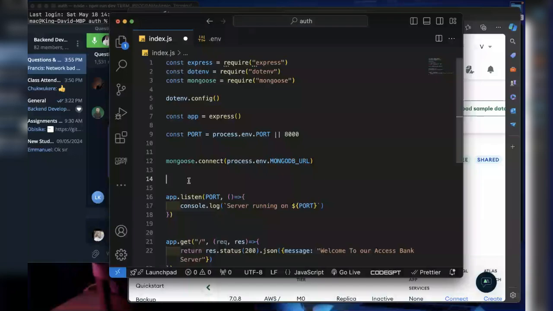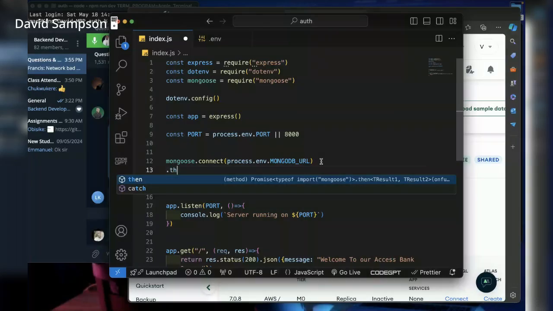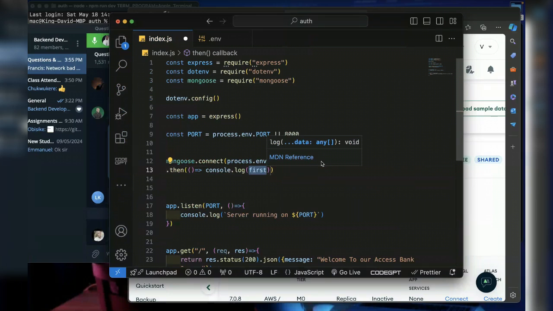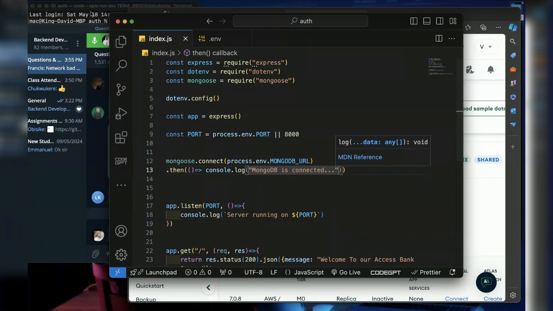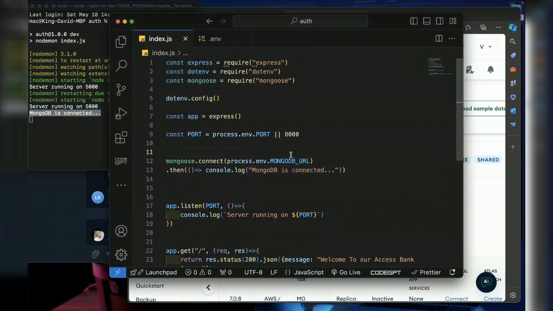So the next is .then. When it connects, I want to handle the promise this way. What I want to do is console log that MongoDB is connected, and save. If I save that, I'll check. Now my server is running and my database is connected. This is how to connect to a database.